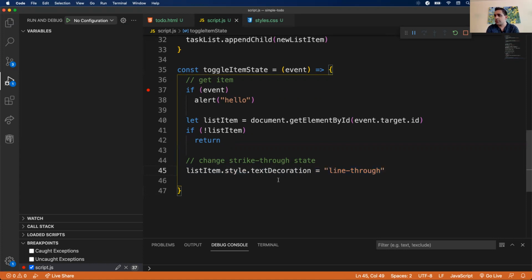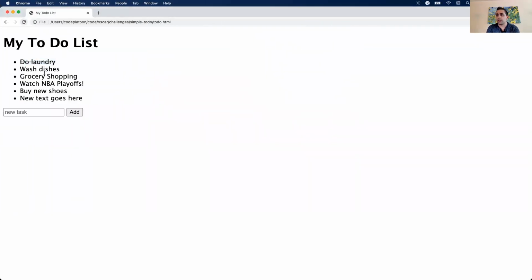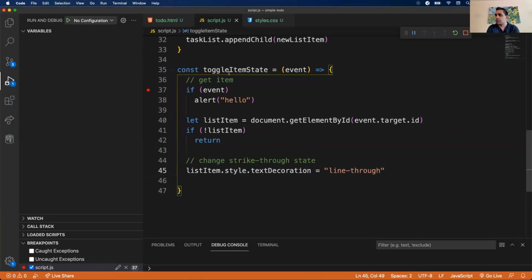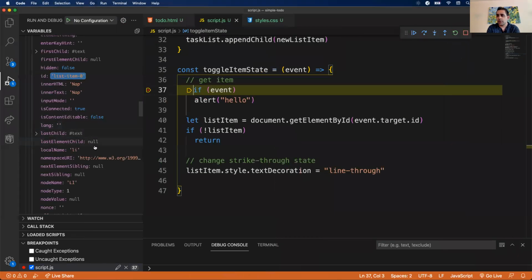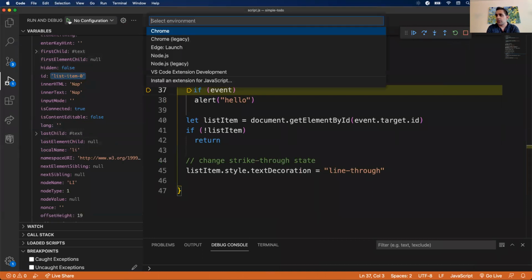I'm going to hit save. Hopefully everything's wired correctly. Refresh this. Why is that still stricken through? Oh, right. I think nap was one of our tasks. Enter. All right, if I click on nap, it goes to my breakpoint. I'm going to get rid of that breakpoint because I think we're good, and continue.